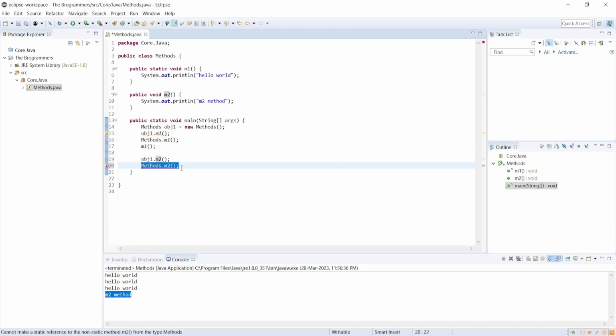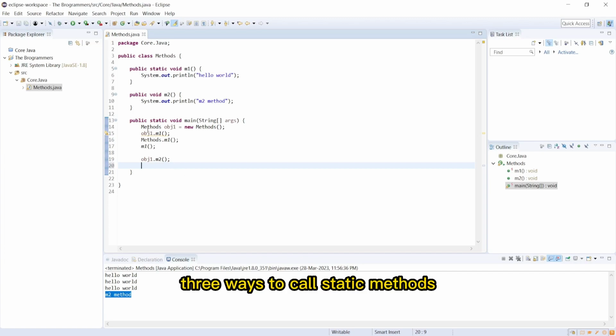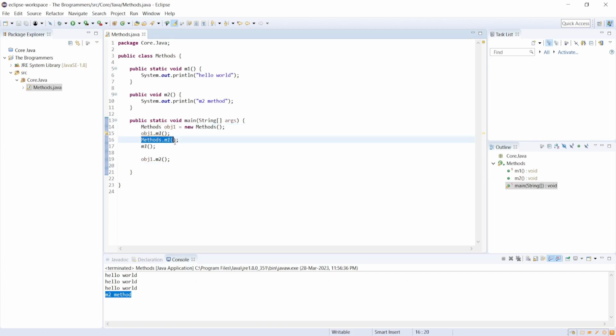So understand, there are two types of methods. First is the static, and second one is the non-static. And we can call the static method in three ways. First is by creating the object of that particular class. Second is with the class name dot method name, and third one is directly. But when it comes to the non-static method, there is only one way to call the non-static method, and that is the object name dot method name.